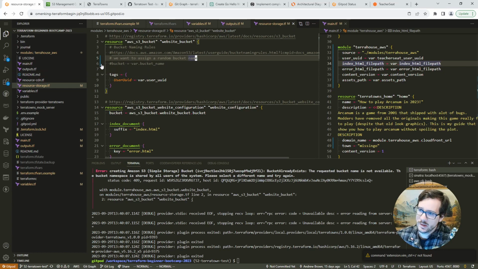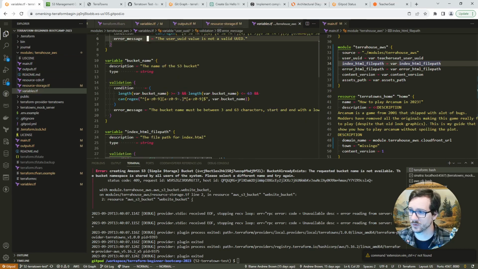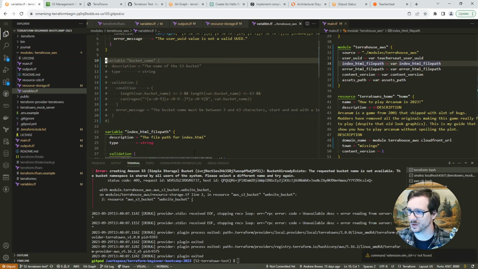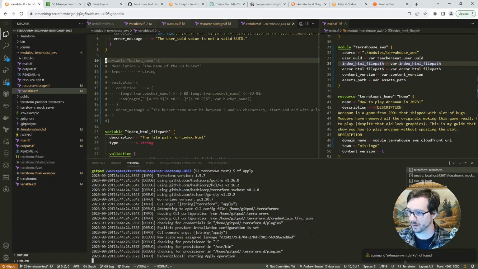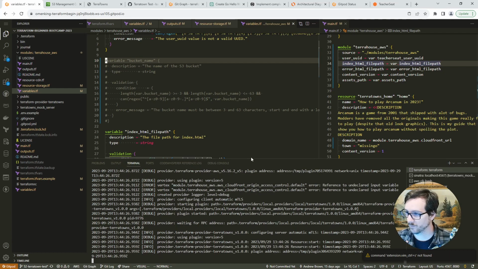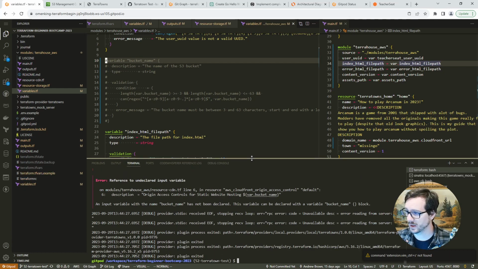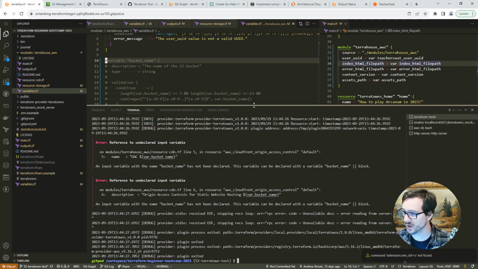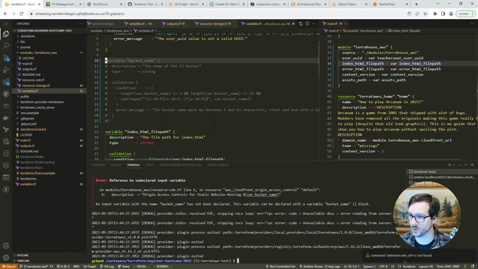The next part to this is that we need to update our variables. So I'm going to go in here and I'm just going to comment this out. It was great to have these validations, but it's going to be easier not having that bucket name in there anymore. So I'm going to go ahead and say terraform apply. And I just know you can't have an empty bucket name. Let's see here. Origin access controls for static website var.bucket_name. So we'll have to update our resource CDN.